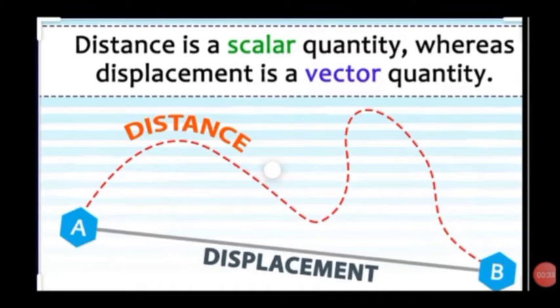Displacement is defined as a change in the position of an object. It is a vector quantity and has a direction and magnitude. It is represented as an arrow that points from the starting position to the final position. For example, if an object moves from position A to B, then the object's position changes. Here the dotted line you can see is the distance and the straight line which is seen is the displacement.